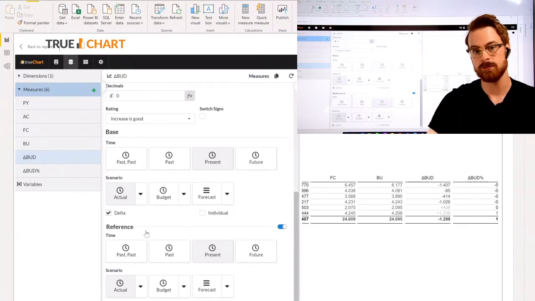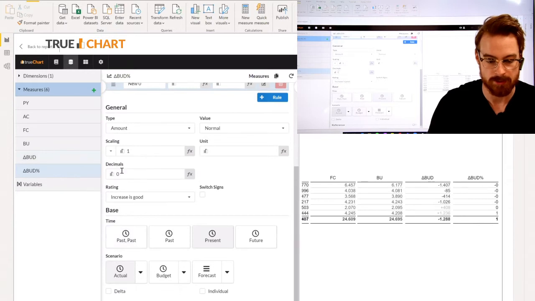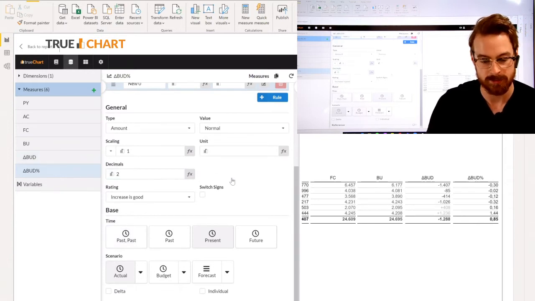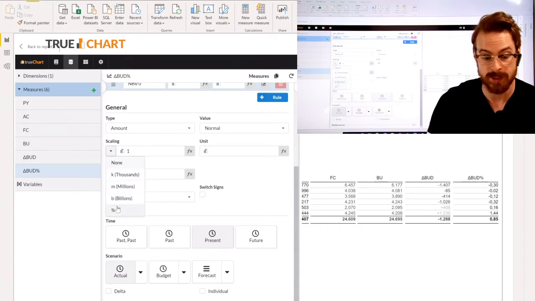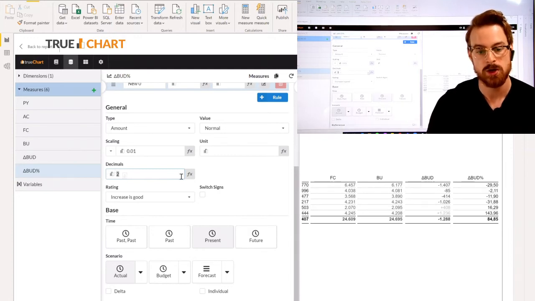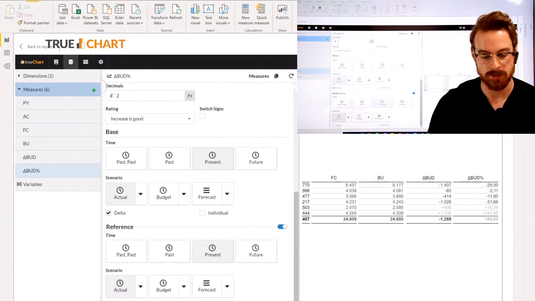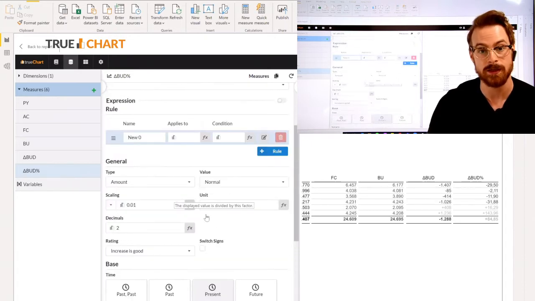So now we've given TrueChart the information that this here is a delta. We're gonna do the same with the delta budget in percent. Here, for the scaling, we could just add, for example, decimals, but we could also scale to percent. So this will be the percentage, and I'm gonna also add some decimals, making it in the end easier to see and to understand the data we are depicting. Again, we're choosing the steps to make the base and the reference the delta so that our visualization in the end will become red and green.